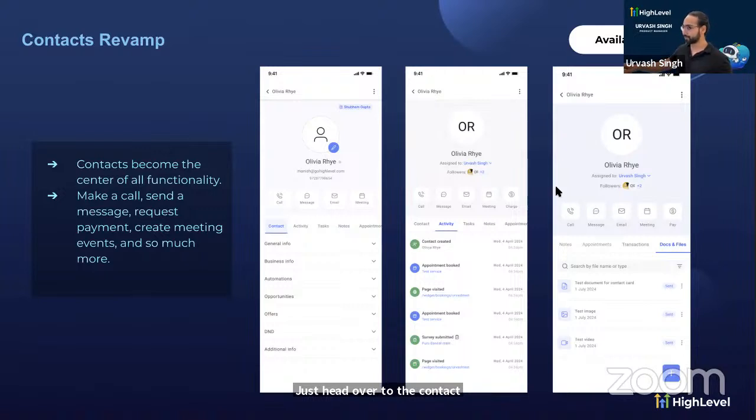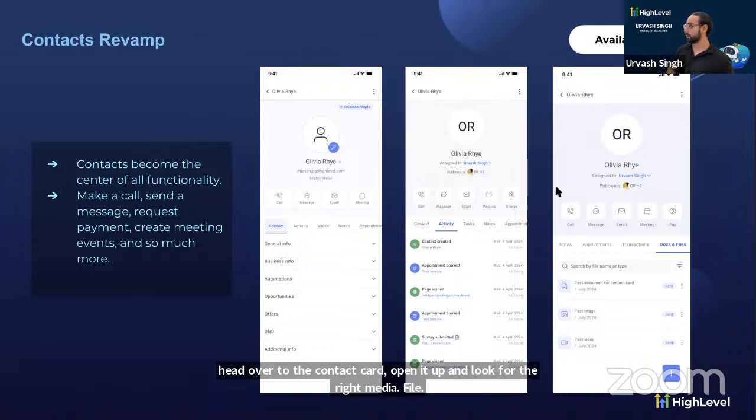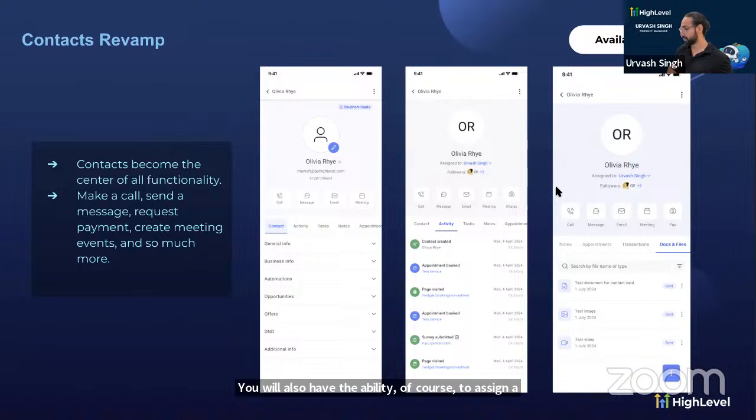You will also have the ability, of course, to assign a contact to a specific staff member, but this is something we have already had. Followers was something that we did not support, and with this brand new redesign, we would be bringing followers over to our contacts on the mobile app also. So a lot of different things coming to contacts, and this is also targeting a September release.